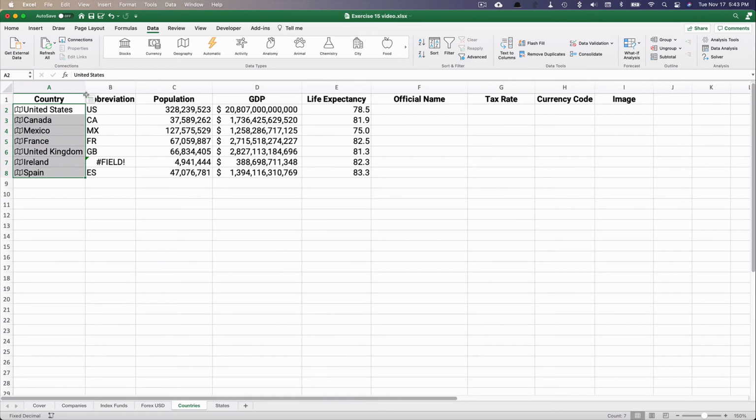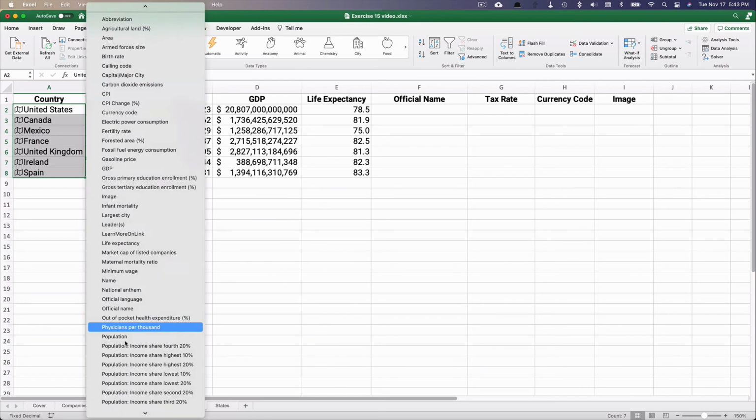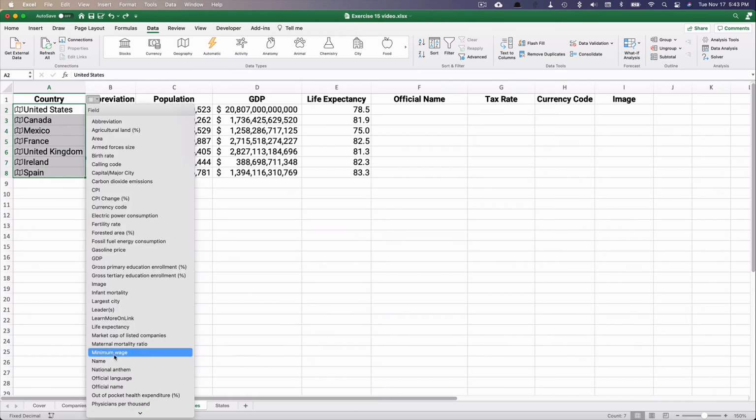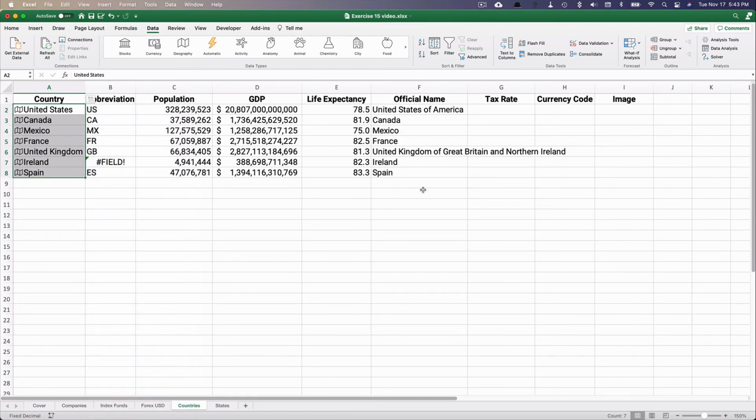All right, the official name. I think I have this right here, the official name. Oh, that's the official language. Whoops. Let me do the official name here. Official name of the country. So it's United States of America. Mexico, I think, is officially like the United Mexican States. United Kingdom of Great Britain and Northern Ireland. So then you can get maybe a more formal name if you need it.